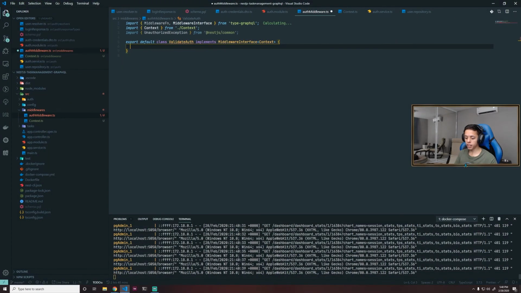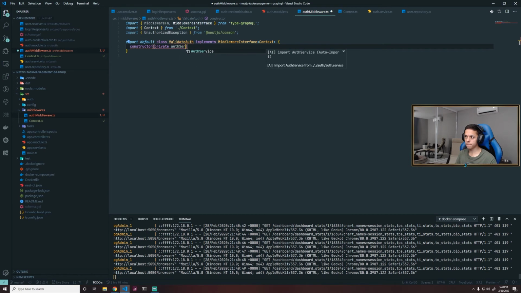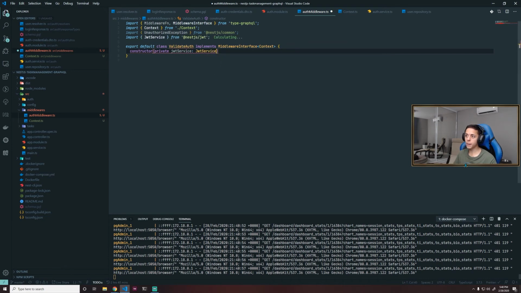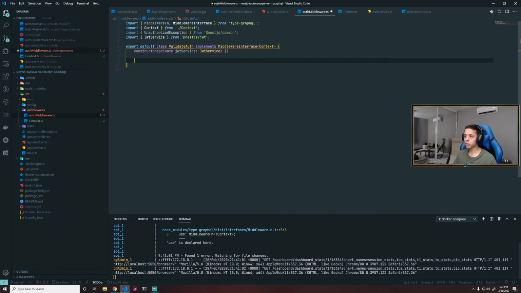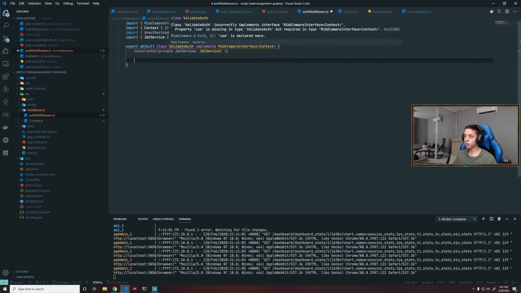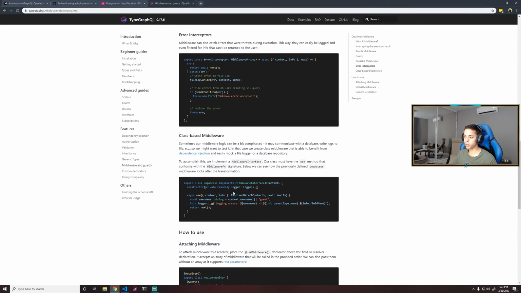That's cool. And then constructor, private, and then we're just gonna call this auth service. No, I'm sorry, JWT service. I'm curious if we're gonna be able to do this like this. So we're gonna do JWT service, validate off, and correctly implement. Yeah, just implement middleware. All right, so it's gonna do use. Let's go step by step. So this is hopefully gonna inject what I need in here.